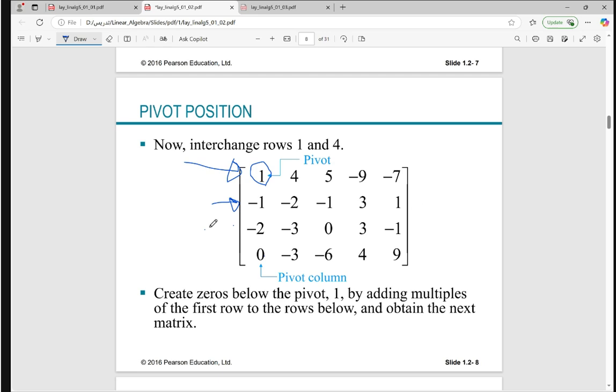And also you do a row replacement for the third row. You replace the third row with the sum of the third row and 2 times the first row. So you sum the third row with 2 times the first row. What would be the result?